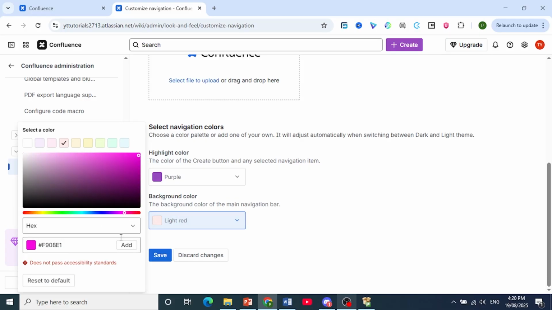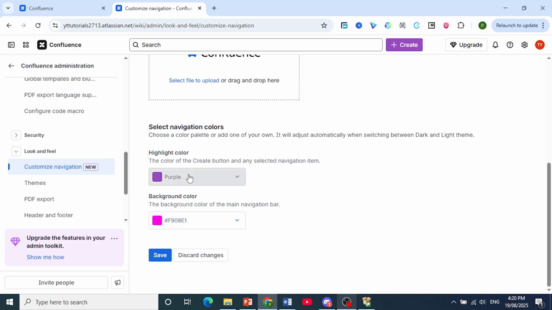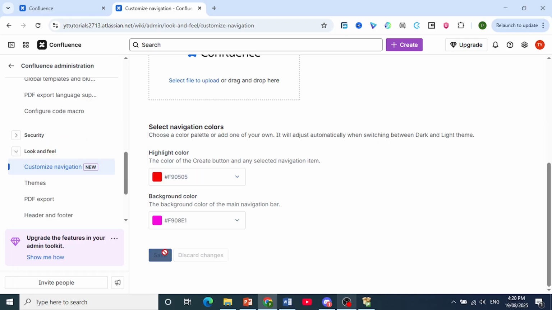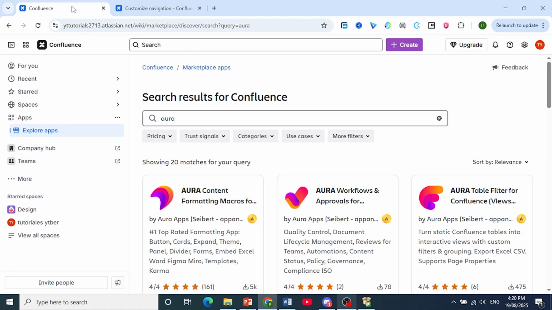Okay, and then we can click on add. Now this color selection has been added. As you can see, you can change the highlight color as well. Let's make this the shade of red. Click on add, and then make sure you save your changes. Then you can refresh your page and you will see it updated right here at the top.